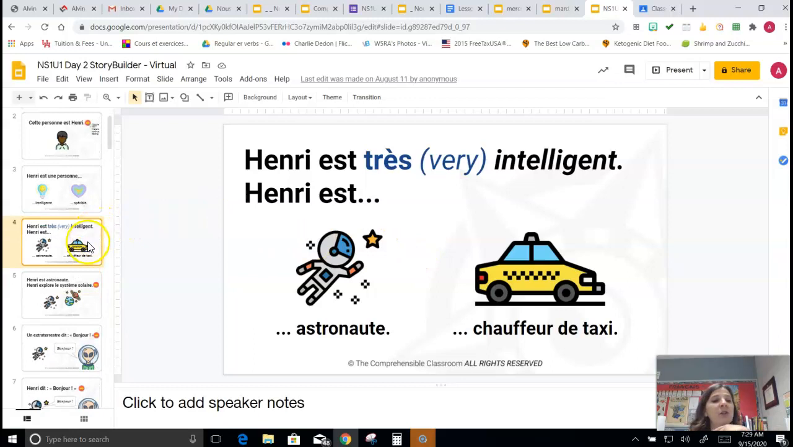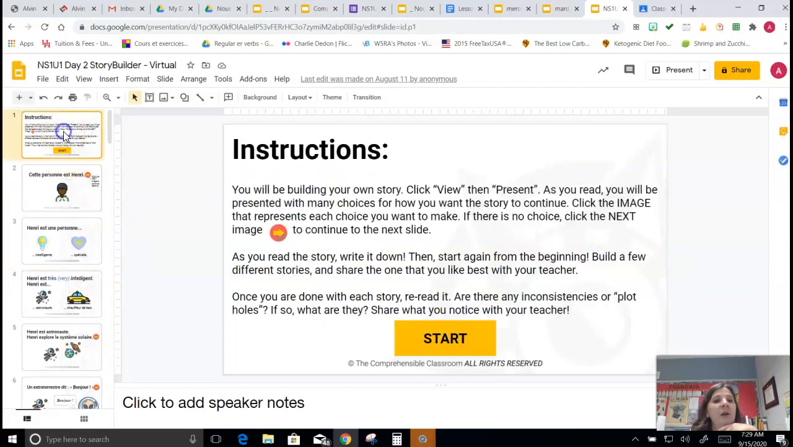All right, so that's what you're going to do. Follow the instructions where it says, once you are done with each story, reread it. Are there any inconsistencies or plot holes? If so, what are they? Share with what you notice with your teacher. So once you read through it, I want you to tell me one of the stories. You can pick whichever one you like, and I want you to record yourself translating it, okay? Putting it into English.